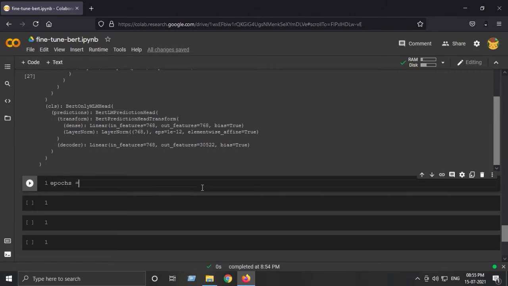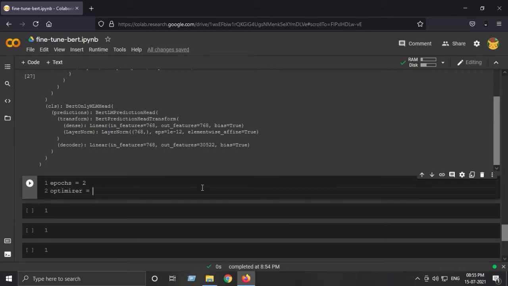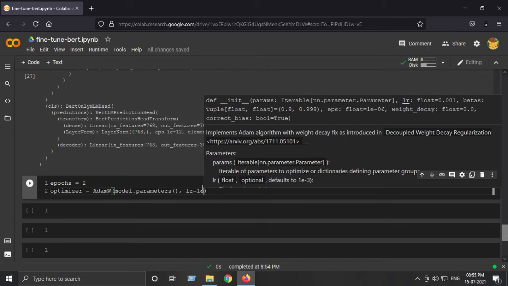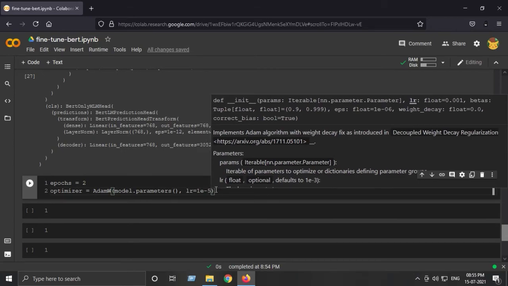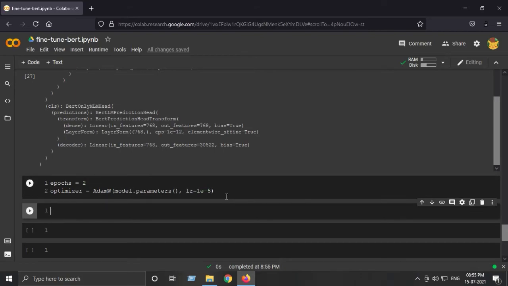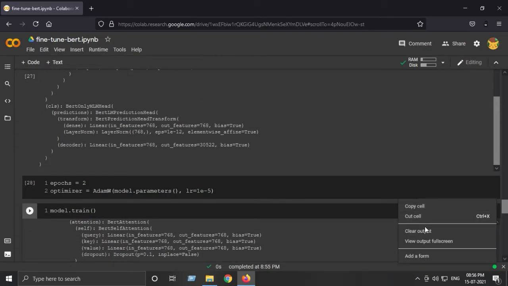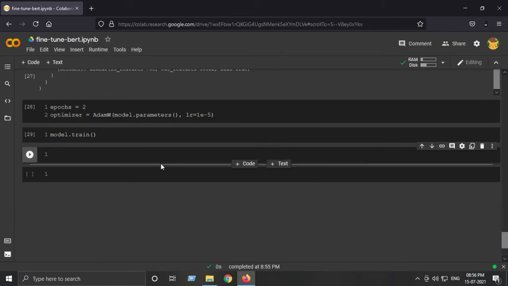So next step is to define some hyperparameters. I'll say epochs is 2 and optimizer is AdamW with model.parameters() and learning rate, let's say 1e-5. Cool. Okay, and next the main step, that is the training step. Before that we should tell our model that it is in the training mode. For that we need to specify this one line of code, model.train(). Cool. You can ignore the output of this.